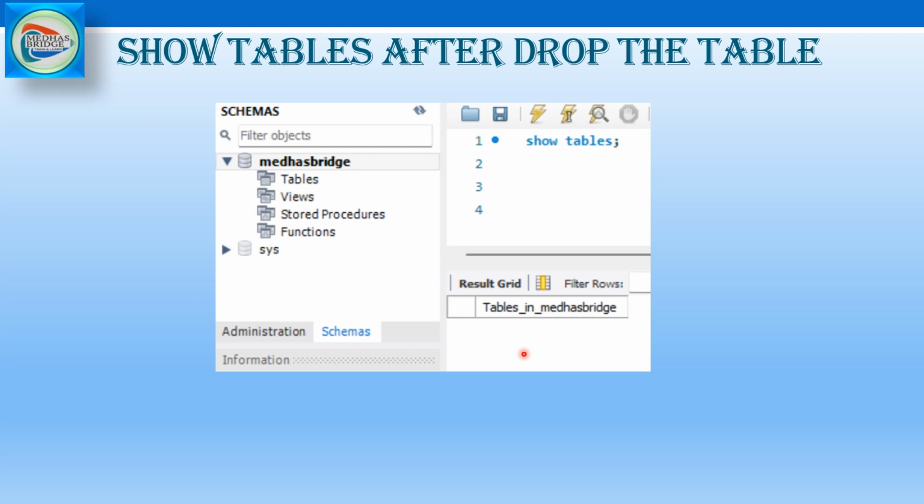Got it? So I think we covered how to create a table, how to drop the table, and how to see a list of the tables. So come with us to the lab, so that we can see practically how this is executed on Workbench, and then see the result. Let's have a practical experience.